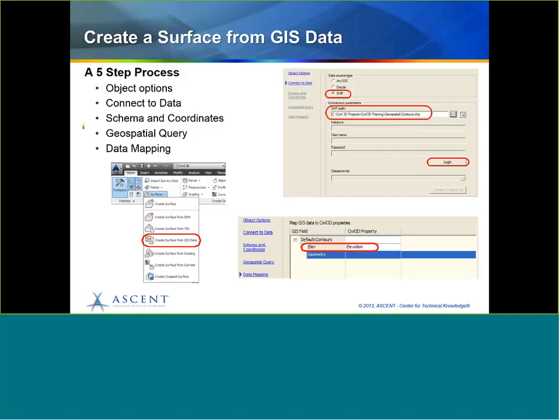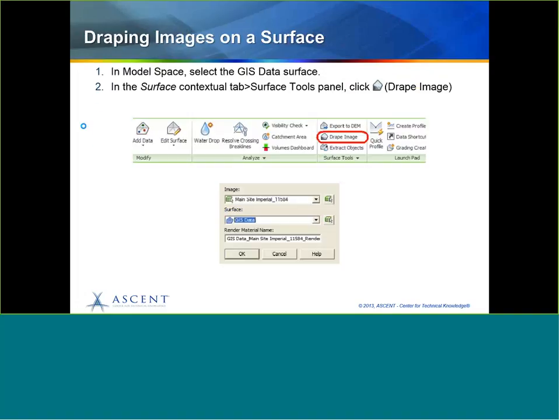And then, of course, you want to map the data. That's where you tell it what column in the database file actually represents the elevations. And then, once you have a surface created, you can drape the image onto the surface so that the surface becomes kind of the render material, if you will. And so I'm going to show you how to do all of that.